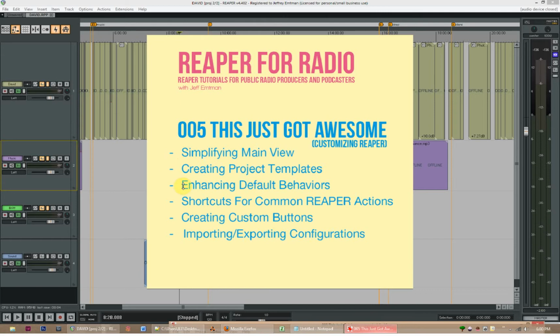Also, some of the default behaviors of Reaper are, I guess, tailored towards music production, and I'm going to show you how to make those do exactly what we want them to do for voice. Also, some of the shortcuts for common Reaper actions can be changed very easily, and I'm going to show you how to do that, as promised in previous episodes of Reaper for Radio. We're also going to create a custom button or two, and we're going to talk about importing and exporting Reaper settings so that if you mess something up, you can go back and change it.